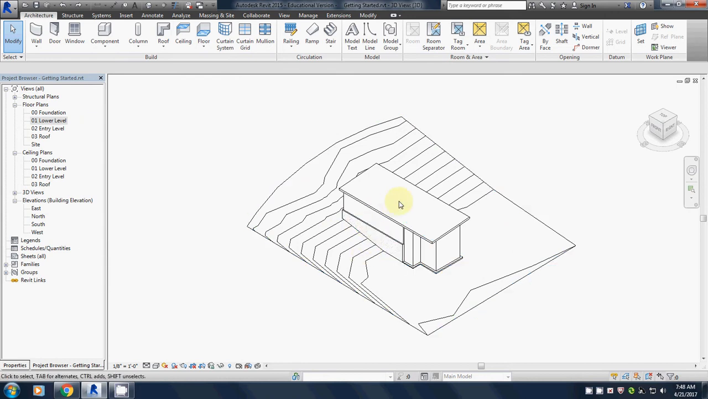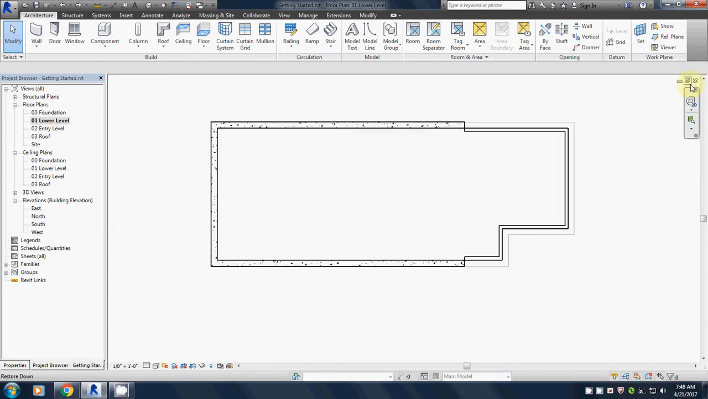All right, at this point we have a roof on our building. We're going to take a break from the exterior of the building. We're going to go back inside and work on adding some floors. So I'm going to close out of this 3D view, and I'm going to come over here to Project Browser and make sure that I'm on 01 lower level. I'm going to come up here to the Architecture tab, and I'm going to look for the Floor tool.